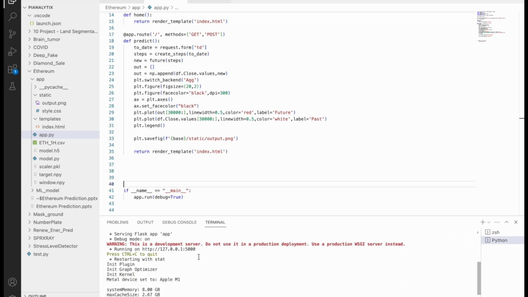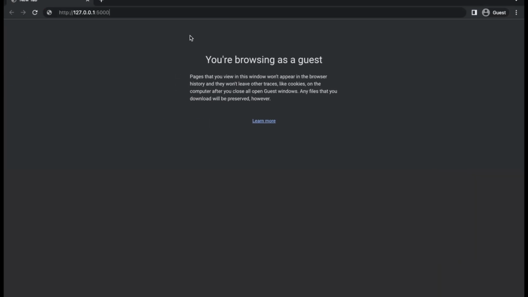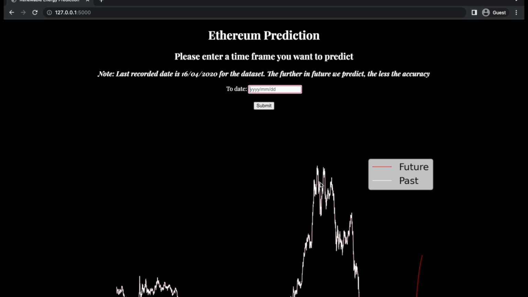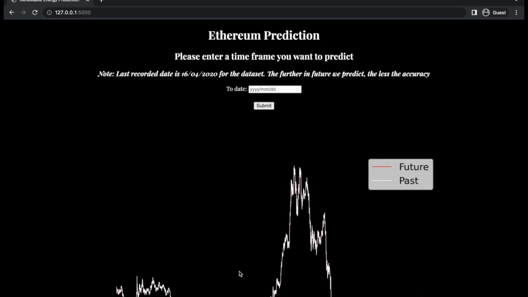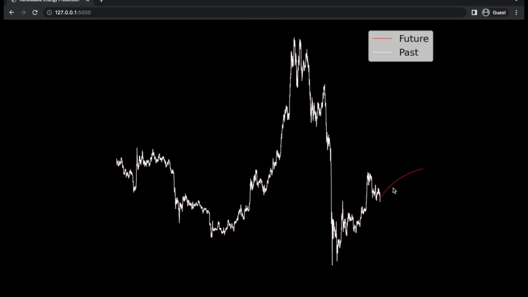All right, so our server is live here on this link. Let us go to this link. We can ignore this image right now because this was generated because of a previous testing. So let us input a date. I will be inputting 16th of May 2020. So that's 1 month into the future. Let us submit this. All right, so here we can see that it has made a prediction as follows.